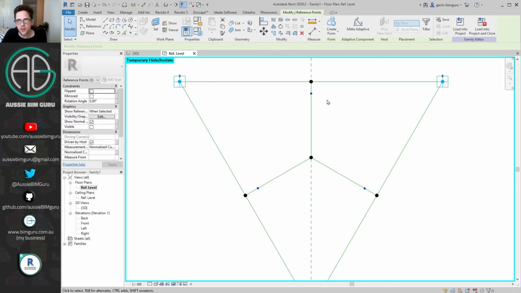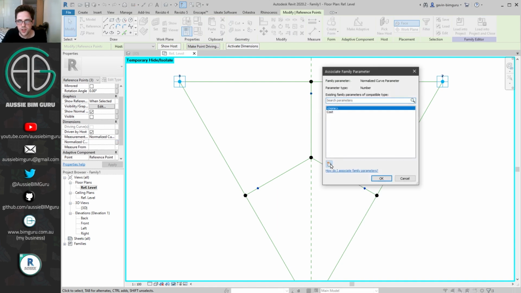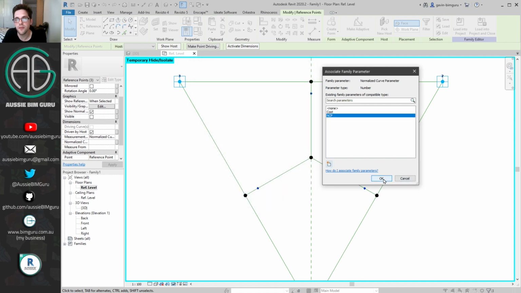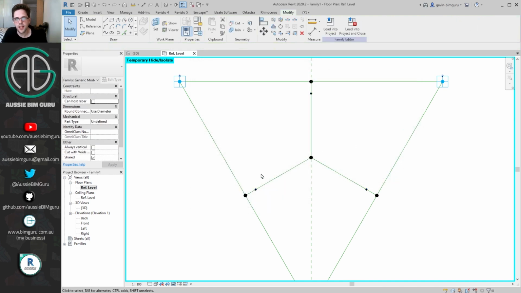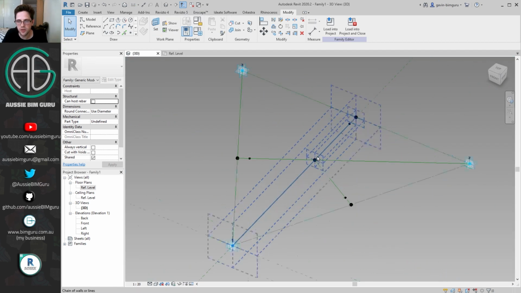I'm going to take these 3 points and I'm just going to associate a parameter to their normalized curve parameter. And I'm just going to, in this case, say this is the open factor, but I'll call this NCP for normalized curve parameter. I'm going to use a little formula just to make sure the panel's never fully open or fully closed. I'll make that an instance space parameter because every panel's different. And we now have a few points we can use to control our panel. So if we go back to 3D, we can see now we've got quite a good framework.